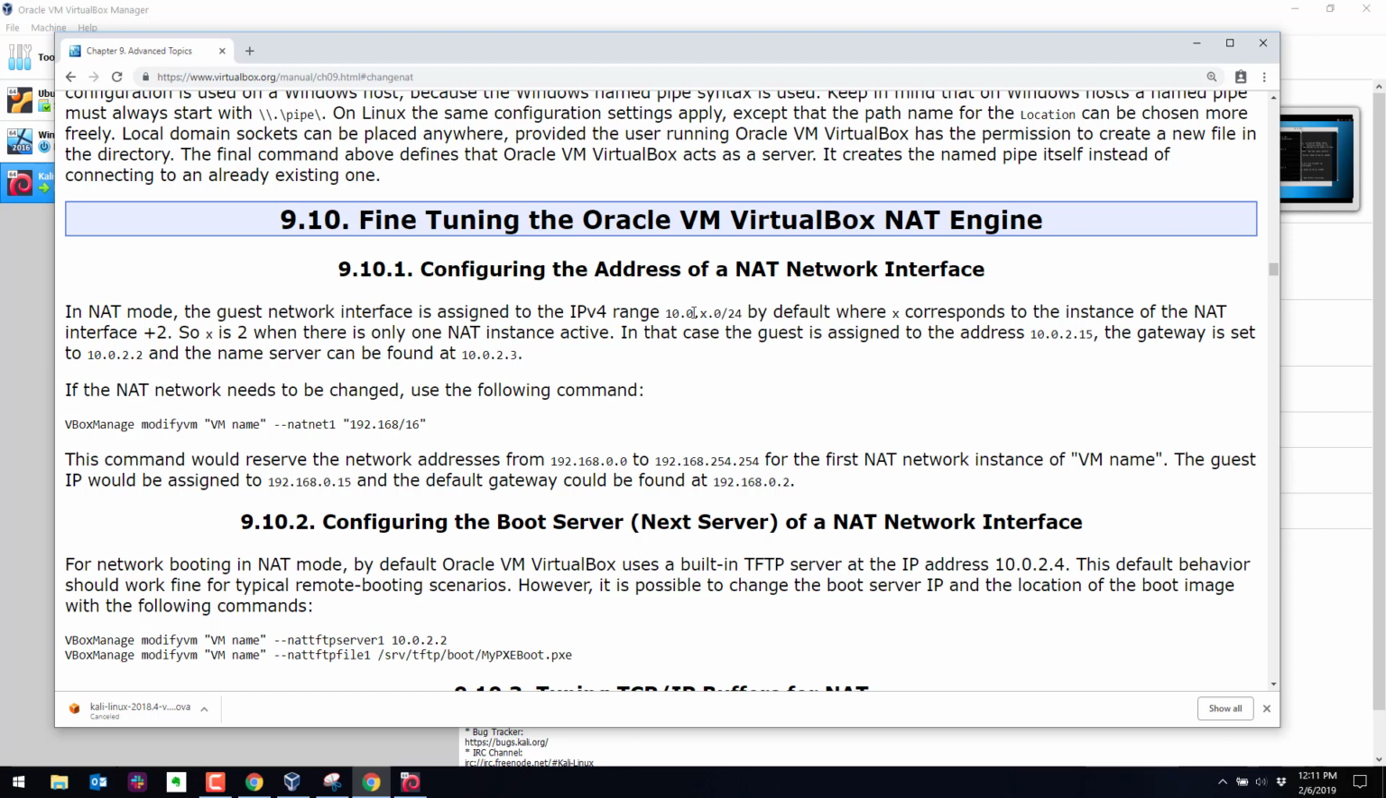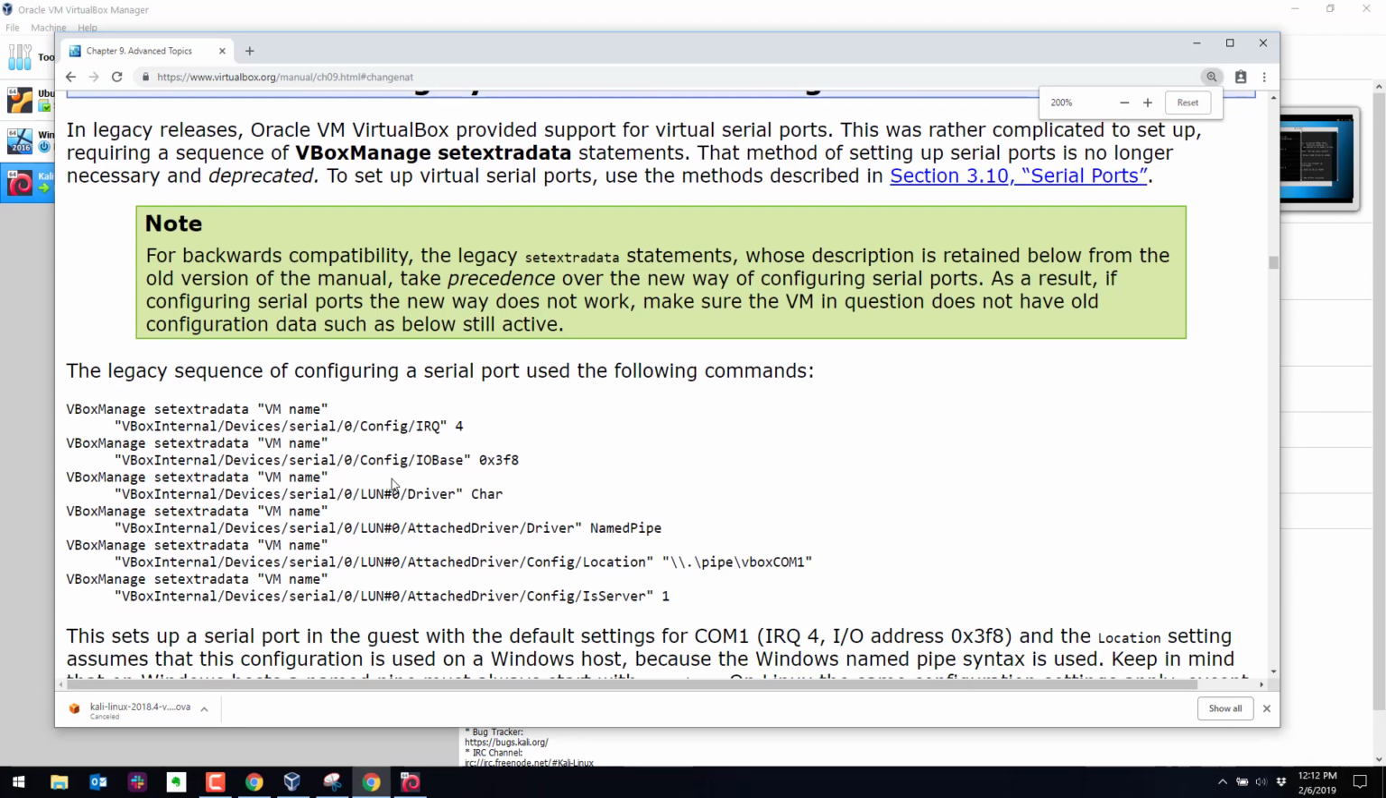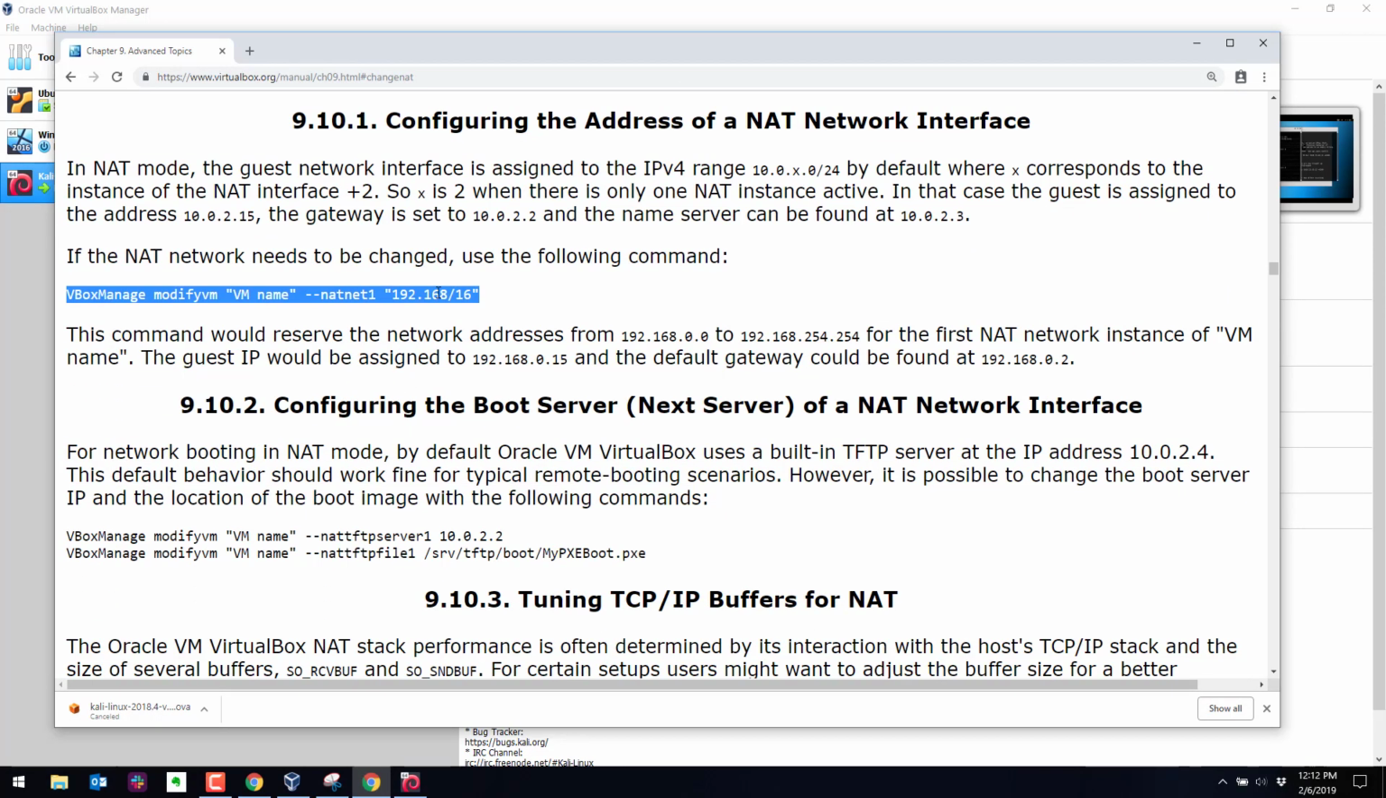And it's a little bit confusing because you see right here 10.0.x.0/24 is the default, where X corresponds to the instance of the NAT interface plus 2, which is brilliant. So in this case, the guest is assigned the address of 10.0.2.15 if that is the first instance, which it is, and the gateway is set to 10.0.2.2. To change that, you can go to your C drive, Program Files, Oracle, VirtualBox directory, and run this command right here and change the network to be something besides the 10.0.2 network slash 24. So I thought I'd point that out.